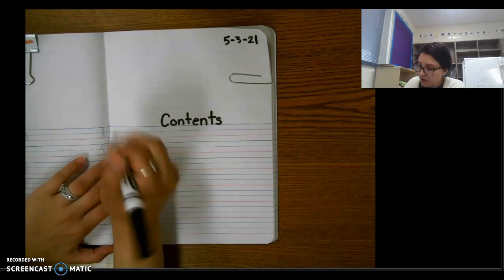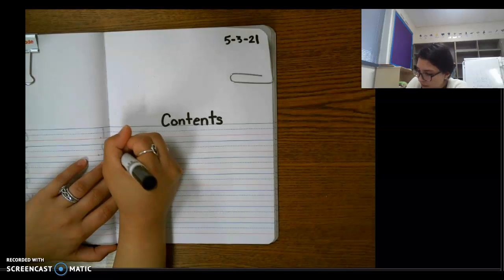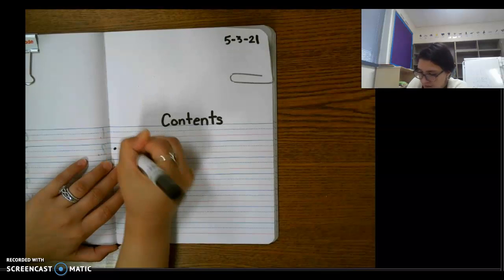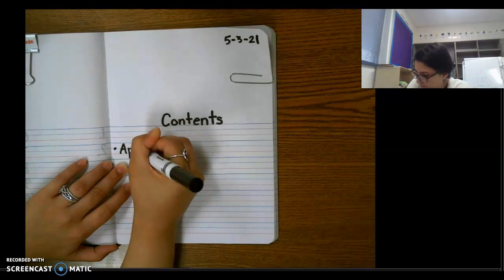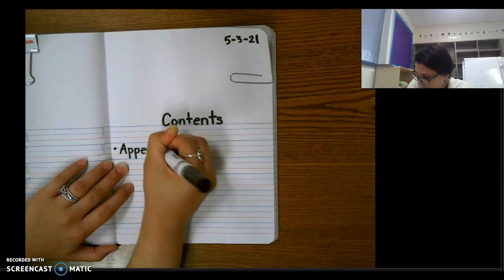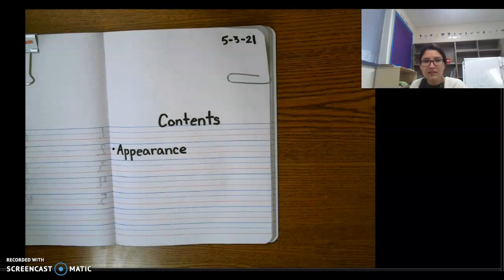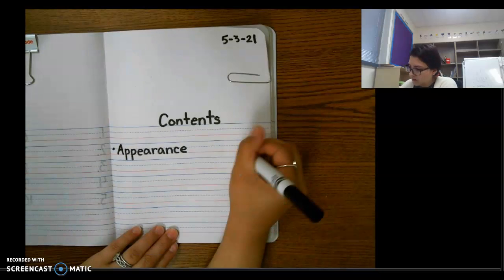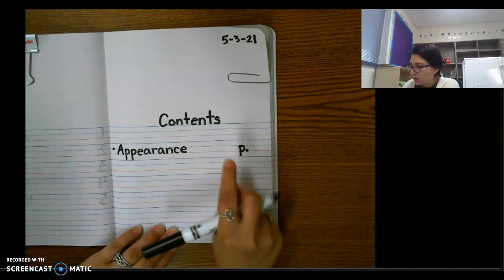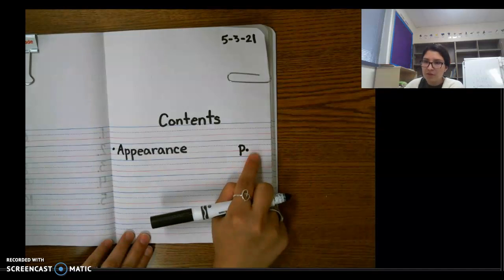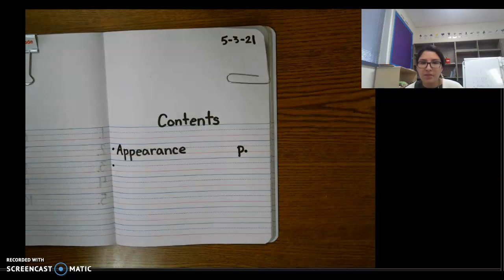Okay. On the next one, you're going to do a little dot. You're going to write appearance. And I will go ahead and give you time here in a little bit to catch up. Appearance. P means page. We'll figure out the page in just a minute. Okay, go ahead and catch up. Appearance.